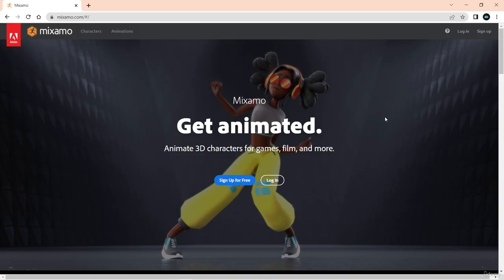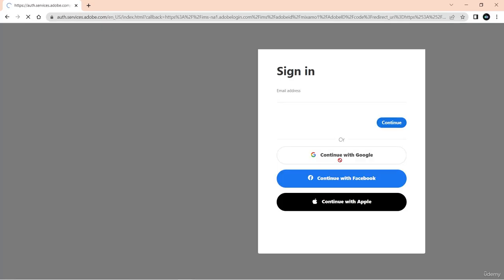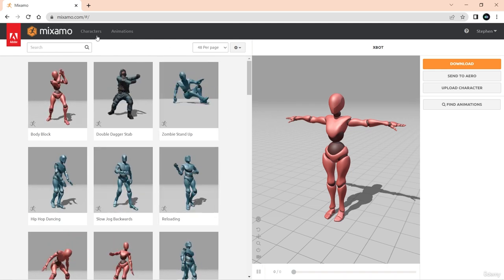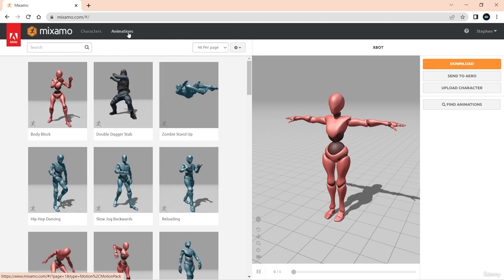Now, one of the best free sources for animations is Mixamo. The link will be in the resources for this video. Now, once you go to Mixamo.com, you're going to want to sign up for free if you don't already have a Mixamo account. And once you've signed up, you can log in, and once you're in, you'll be in Mixamo where we have two sections, characters and animations.